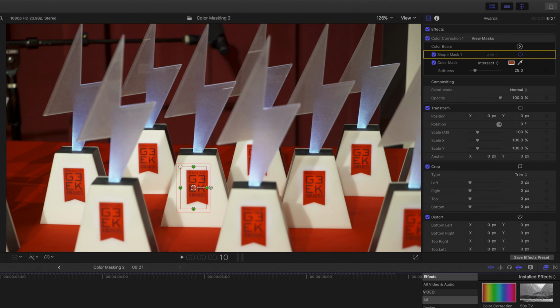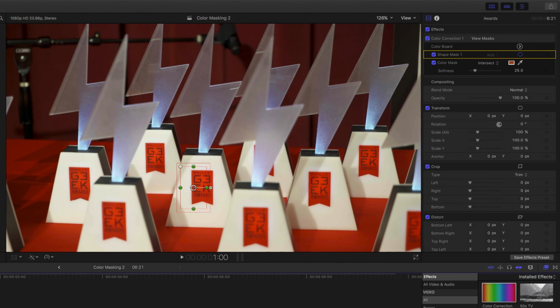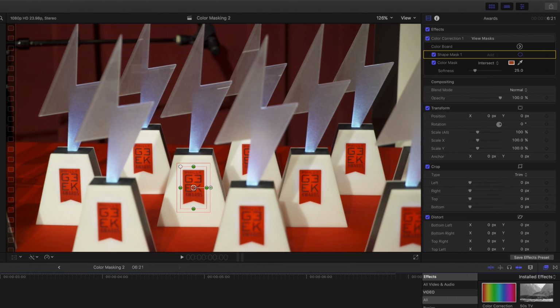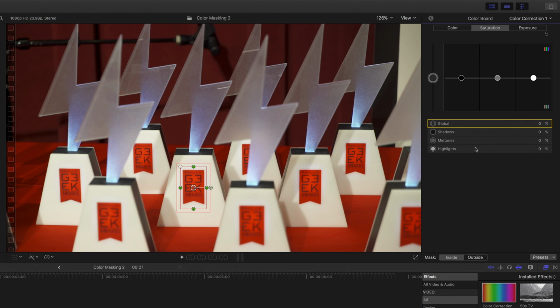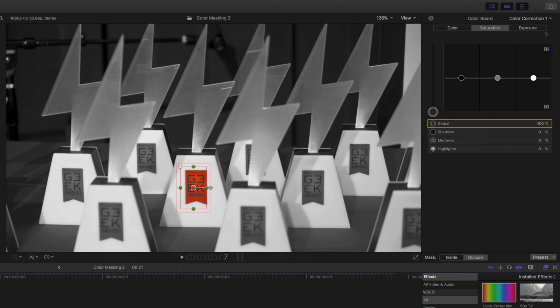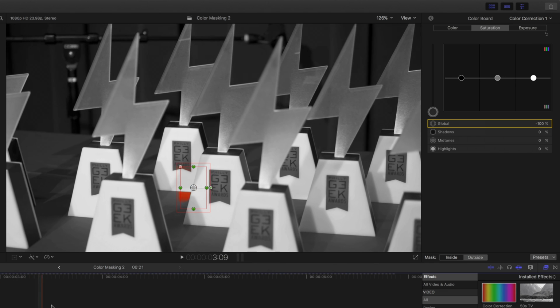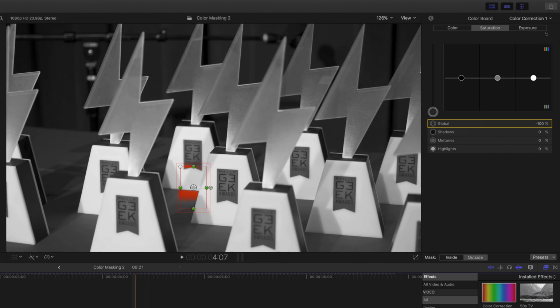Okay, so we are actually going to need to track because look at our mask. Our mask moves off and it just goes into the middle of nowhere. So the first thing we want to do is actually apply our effect. So on the color board, let's go to saturation, outside the mask, and bring it down. Great. Now, if we play it back, we'll see that we slowly desaturate, which is kind of a cool effect, but it would be cooler if that red didn't show up right there.